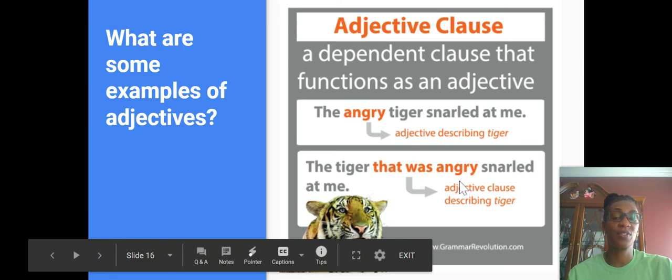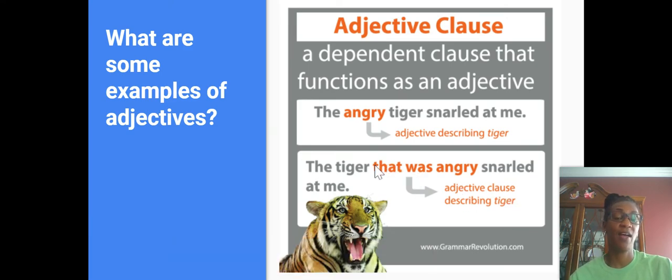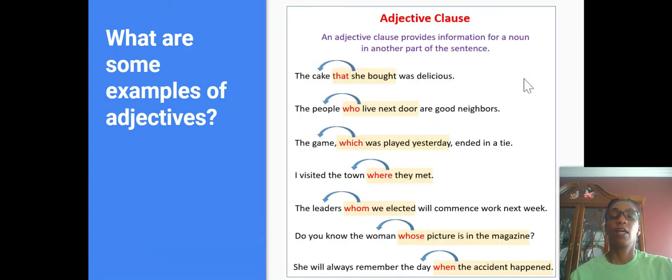It comes after the noun, right? So, adjective clause: an adjective clause provides information for a noun in another part of the sentence. Here are some examples. The cake that she brought was delicious. So, that she brought describes the cake, which was delicious.